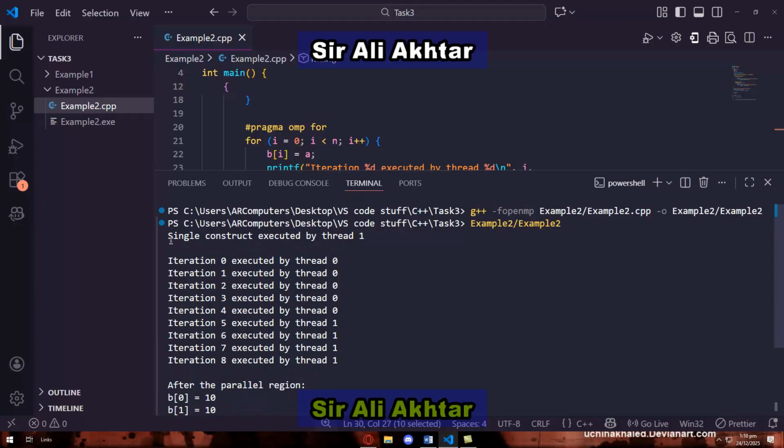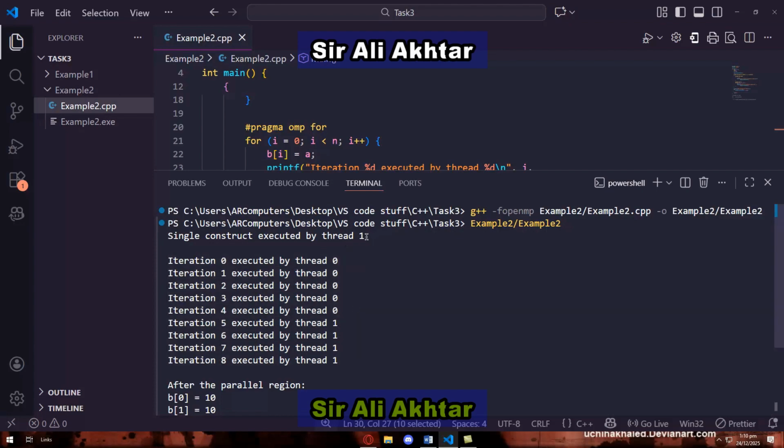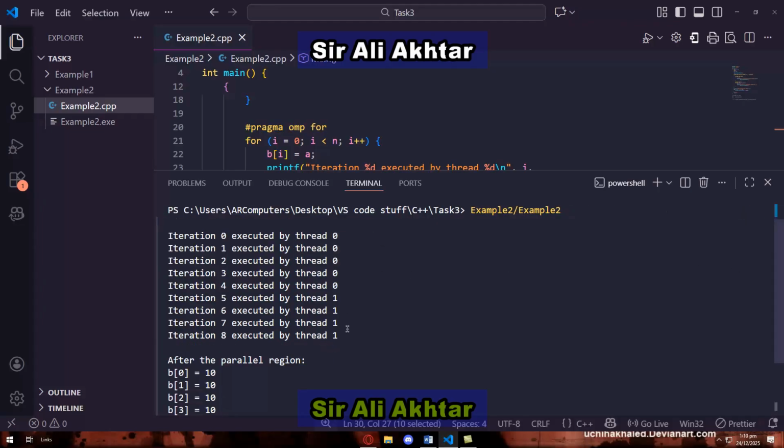we can see that the single construct has been executed by thread 1. There were two threads, one was 0 and another was 1. After that, 5 iterations were performed by thread 0 and 4 iterations by thread 1. Whichever thread performed the single construct, the other thread gets more iterations later on. Thread 0 was waiting while the single construct was executing, so it was initially free and then it got the work. And we also know that thread 0 by default is the master thread, so usually the master will get more by default. These are our iterations performed from 0 to 8.